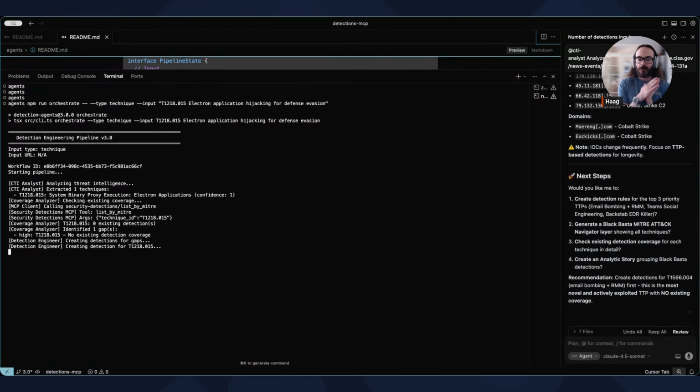So remember, think of this as the same thing as the Cursor subagents, but now you're in LangGraph. You can see it called the CTI analyst. It's hitting the MCP. You can see all the MCP calls. You can see it's analyzing, and it's found that there were 0 existing detections. So it's actually going and creating that particular detection now.